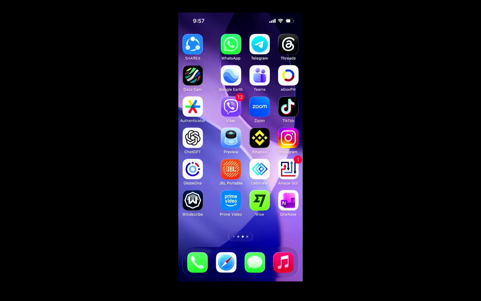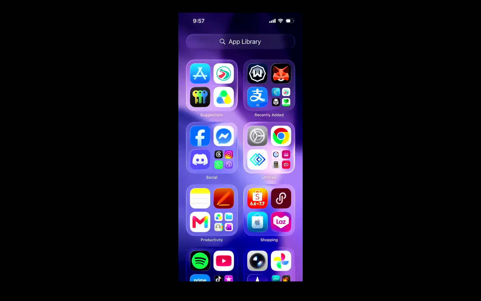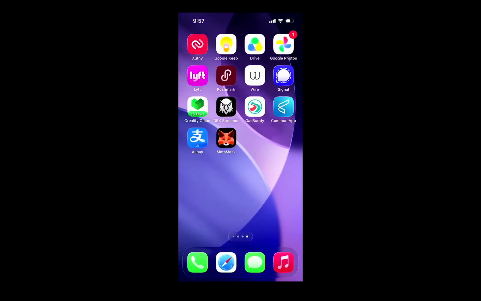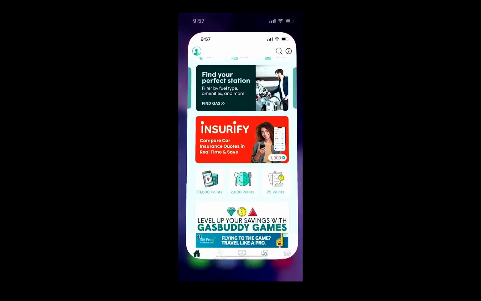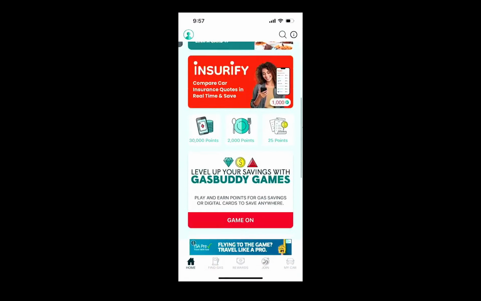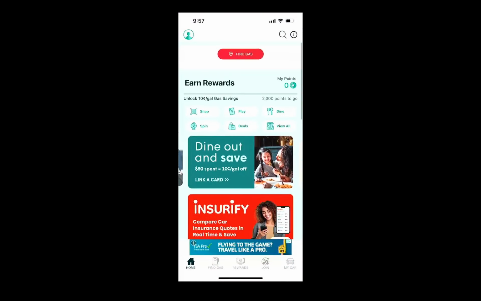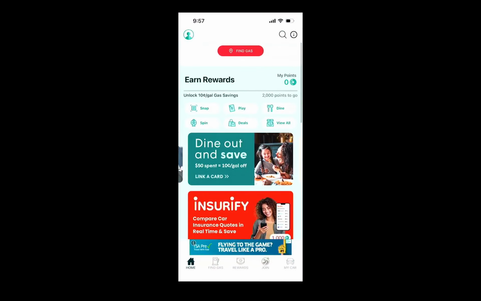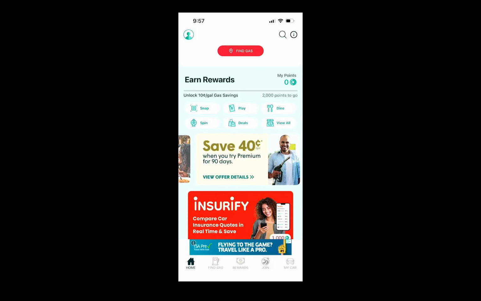Once you tap the app icon, you'll be greeted with a clean interface. If you are using an iPhone or an Android device, the layout will be similar. This familiarity makes navigation easy for everyone. The opening screen is your gateway to saving money on fuel, so take a moment to appreciate how this app can simplify your gas buying experience.